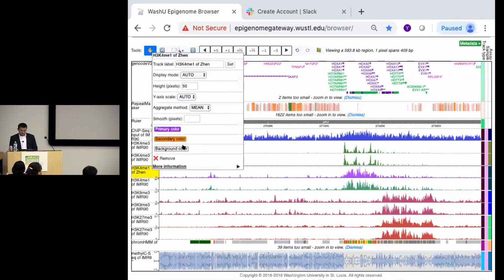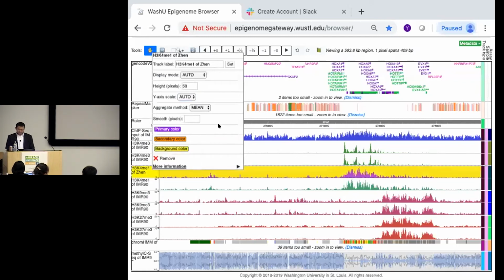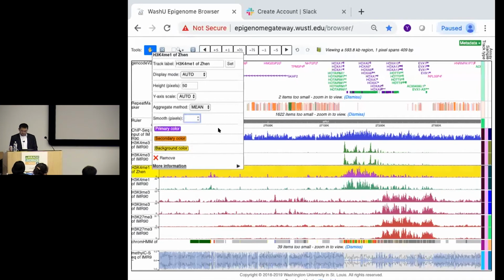You can change background. Let's make yellow the background. Whoa, you're creating nice looking tracks now. You can smooth your data, right? So this is raw data, but you can apply an algorithm to smooth that. That's all done bioinformatically, right? People smooth their signal, and the signal does look better this way.